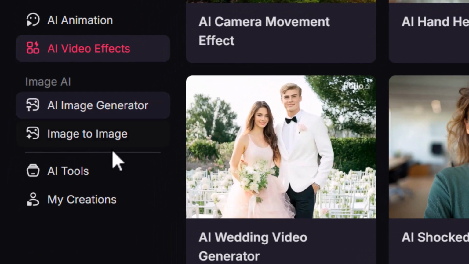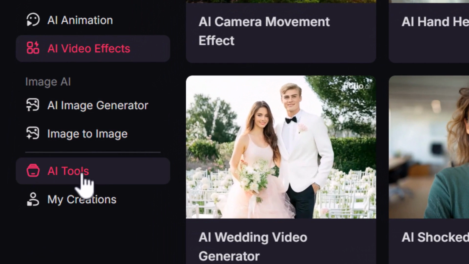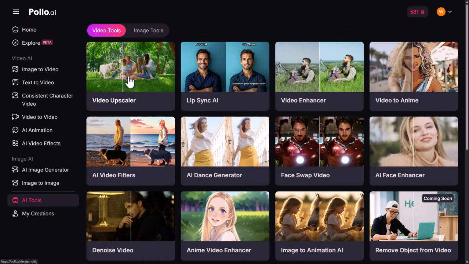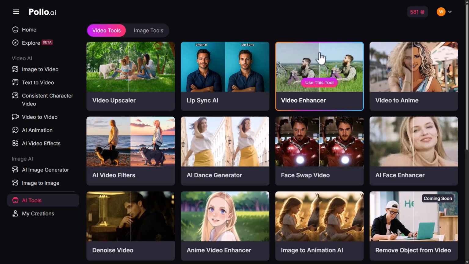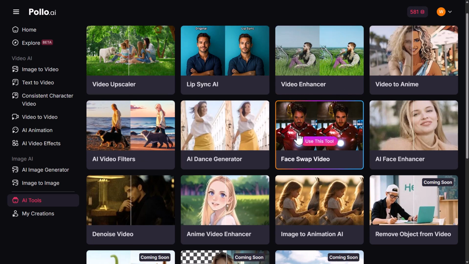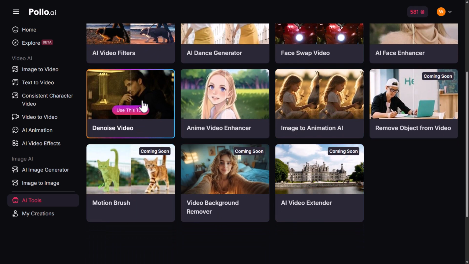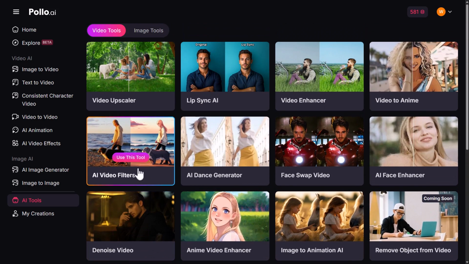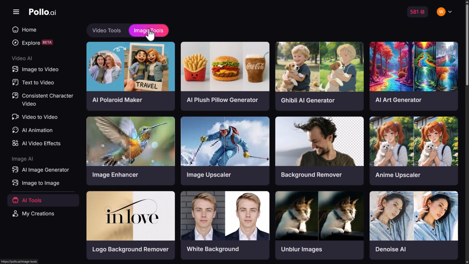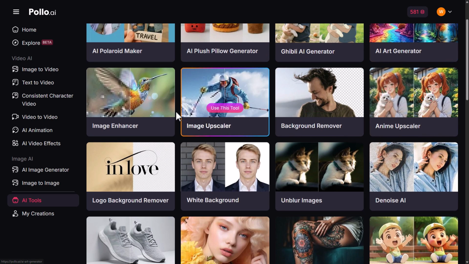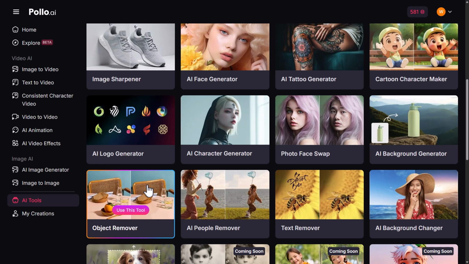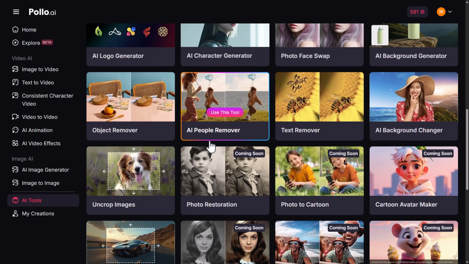We've checked out the AI image generator, but also under AI tools, we do have the video upscaler. And you notice here we have video tools and image tools. There's lip sync AI, video enhancer, if you want to enhance your videos. So there's actually all these nice little sort of like AI tools and apps you can play with as well, including denoising video, AI video filters. Under image tools here, we also have a Polaroid maker, plush pillow generator, lots of different restyling options, background remover. So this platform has a very, very diverse set of features.